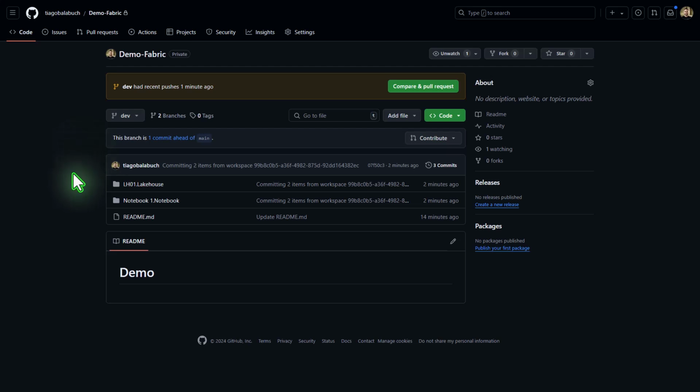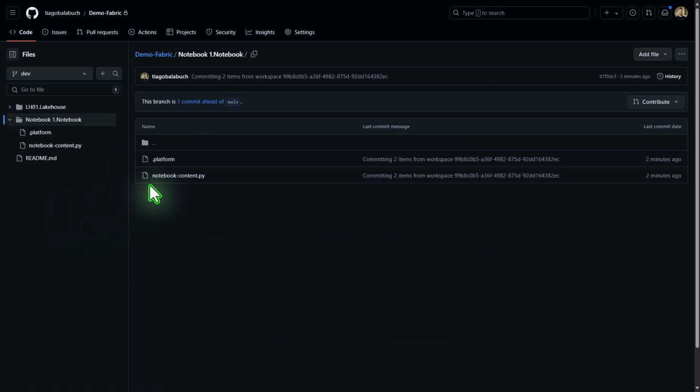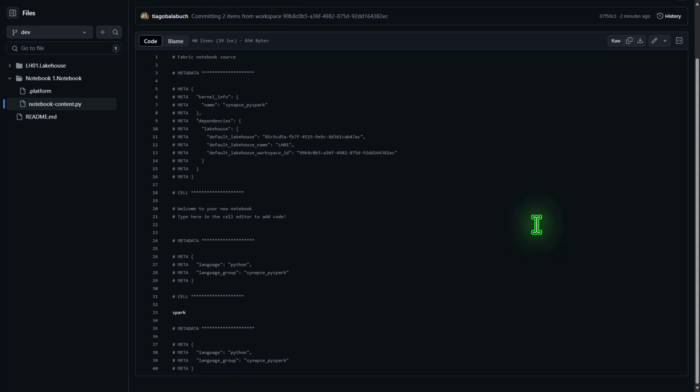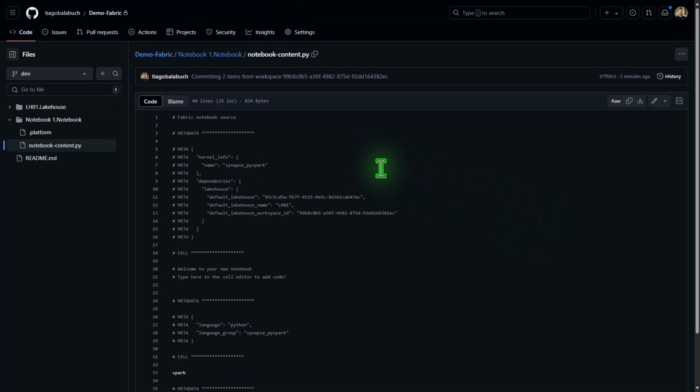In the dev branch, we will find two folders, one for the Lakehouse and another for the notebook. Fabric items are clearly identifiable within a repository, making it easy to navigate. Let's explore how these files are stored inside each folder. We'll start with the notebook folder, where the notebook is saved as a py file. These are plain text files, which makes them easy to handle in Git because it provides clear diffs that nicely display any code changes.